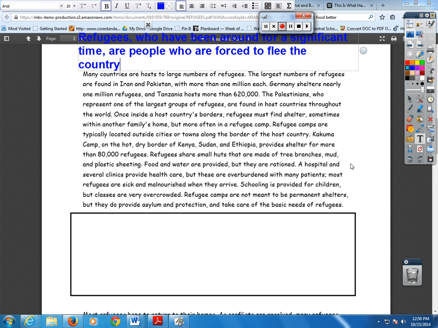Many countries are hosts to large numbers of refugees. The largest numbers of refugees are found in Iran and Pakistan, with more than 1 million each. Germany shelters nearly 1 million refugees, and Tanzania hosts more than 620,000. The Palestinians, who represent one of the largest groups of refugees, are found in host countries throughout the world.